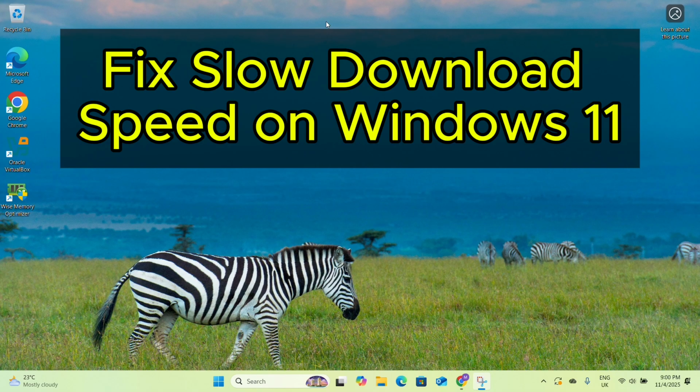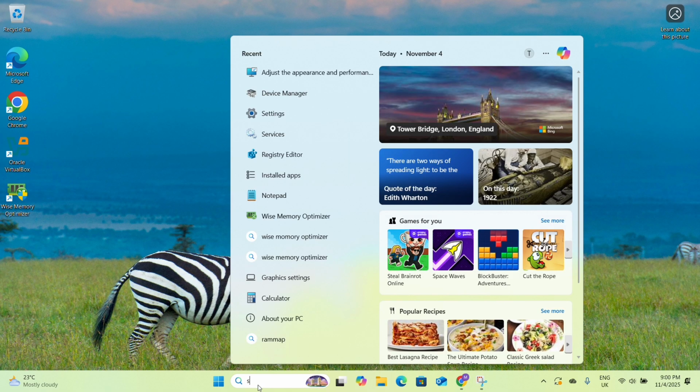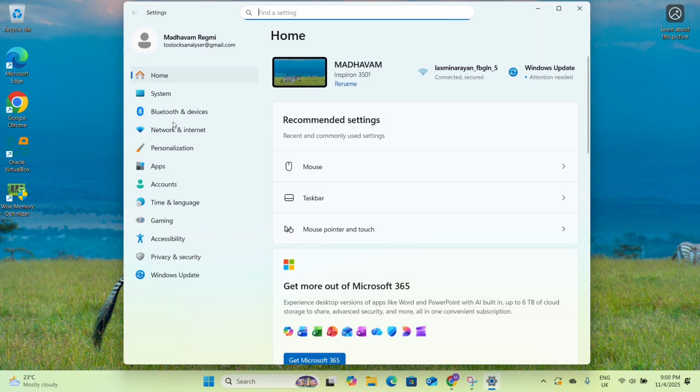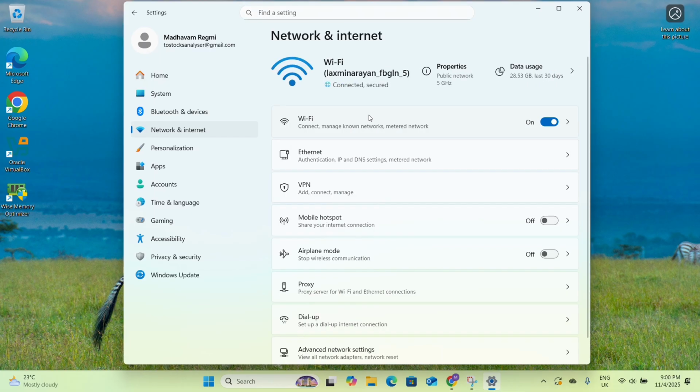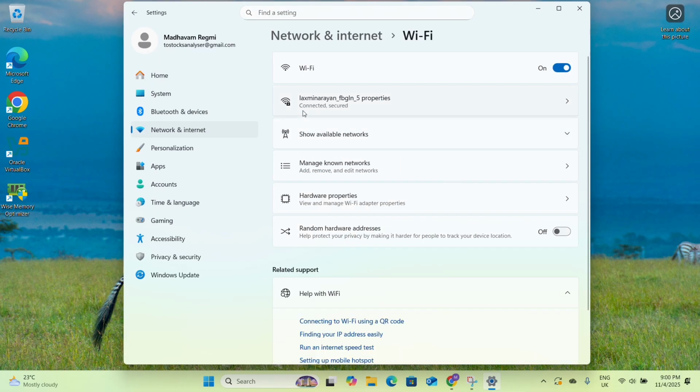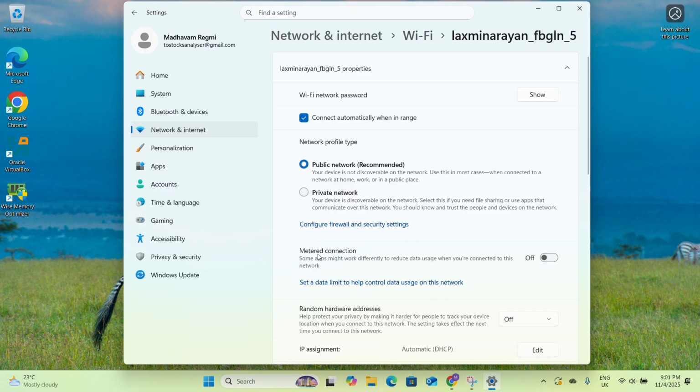At first, go to the search bar and type for settings, open it. Then from the left menu, go to network and internet. Then select Wi-Fi, select your Wi-Fi name. And from here, you will see metered connection over here. Make sure this is turned off in order to get the fastest download speed possible.